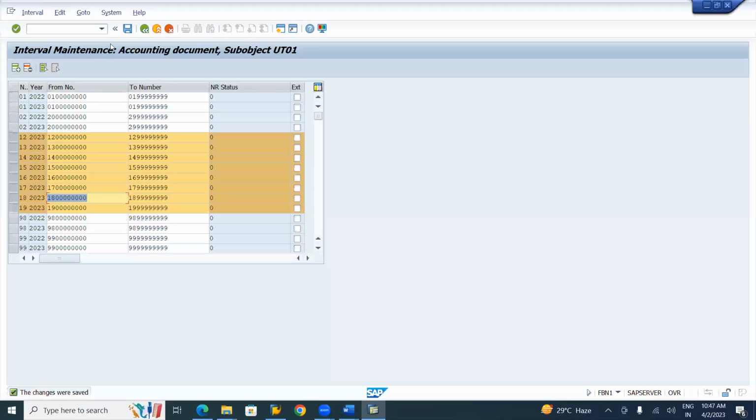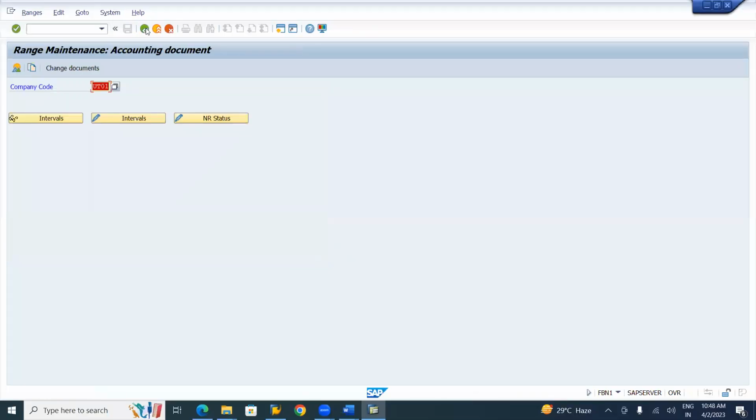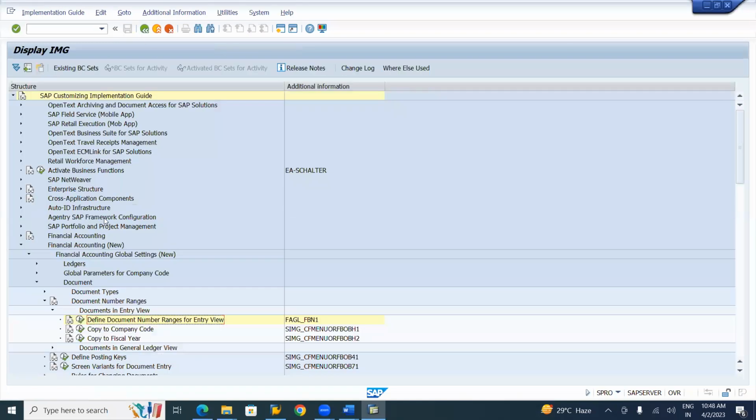So press the back button from here, again press back button. You can see here copy to company code, transaction code OBH1. We did the same thing in the GL module, now again we are repeating here. Okay, so click on OBH2.